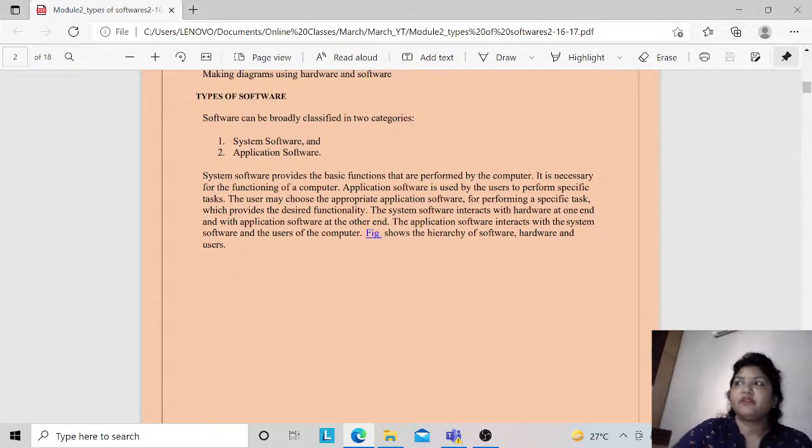Good evening, everyone. Today's session is on software. What are the different types of software we have? What is system software? What is application software? So today we are going to learn what the types of software are and how to use those software in our system, right?